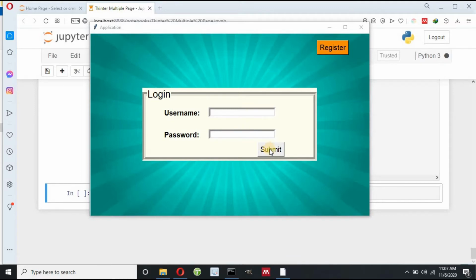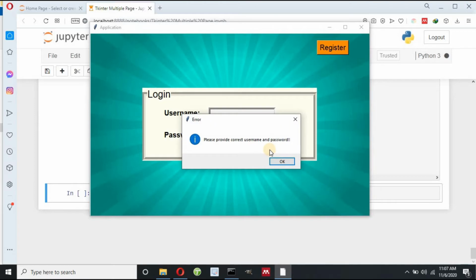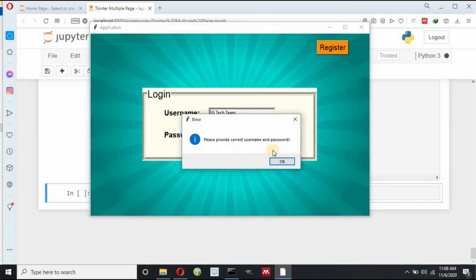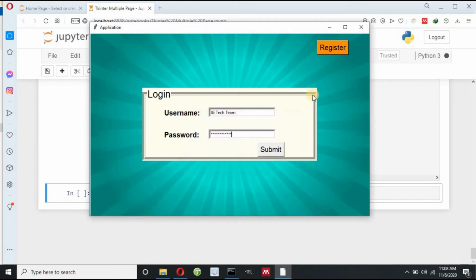So if I click this submit button, it will display one error: please provide correct username and password. Now if I write some username, IG Tech Team, and give some random password, and click submit again, it will display the same message. So first of all, I must have a username and password. So I need to register first. Let me click on this register button.